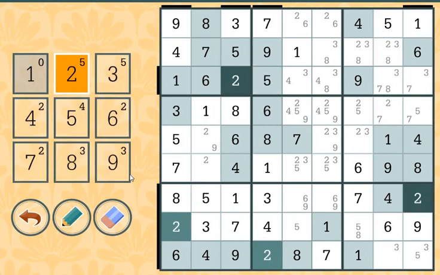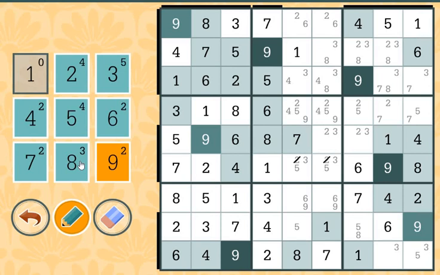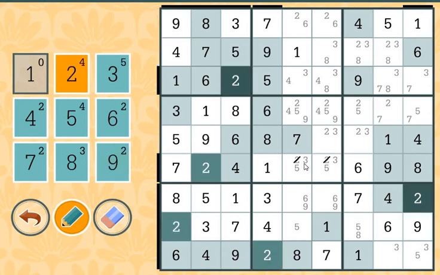And then we know that this one has to be a 2, and this one has to be a 9. So if that's a 9, then that can't be a 9. And since that's a 2, that and that can't be a 2. So 2 has to be either in this row or this row. And it's got possibilities in both.